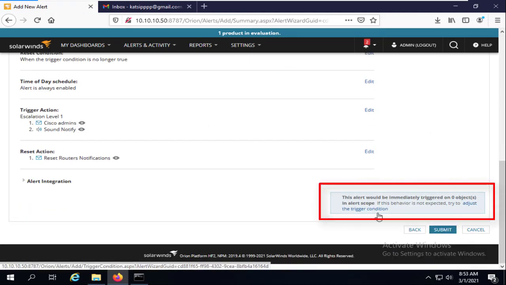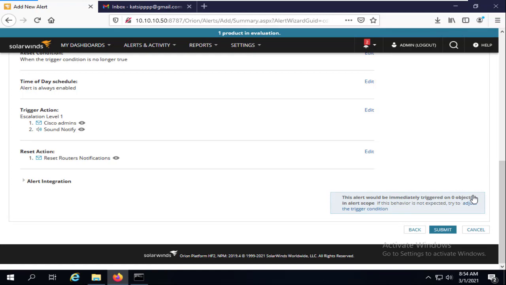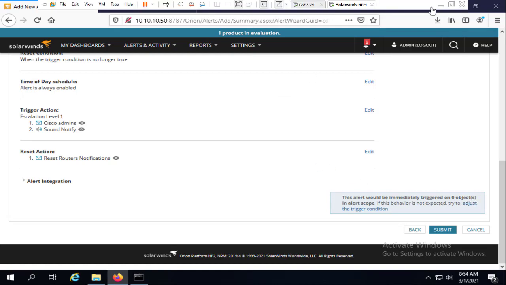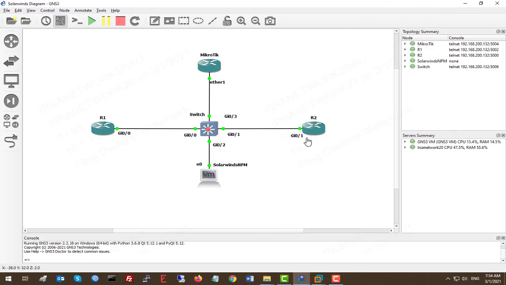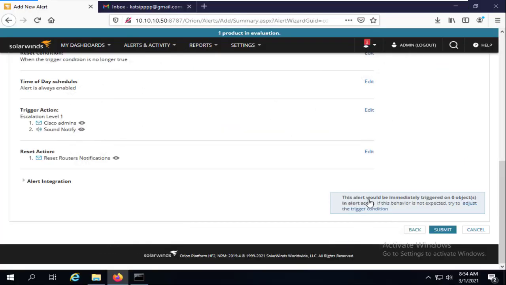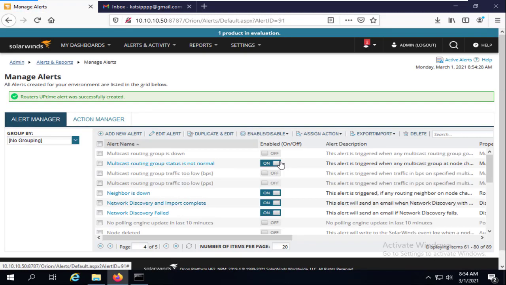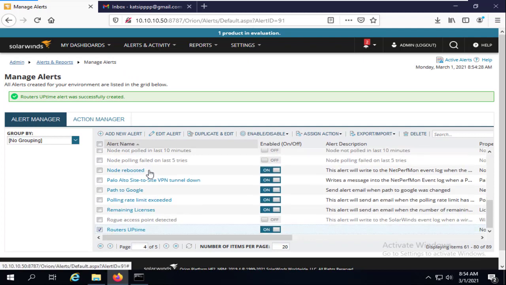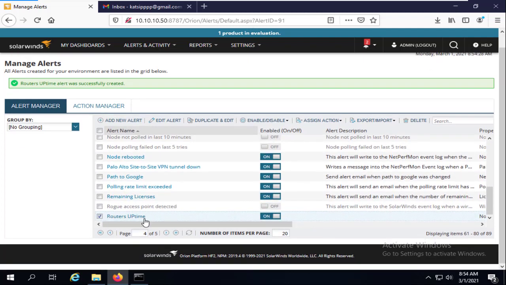Here, as you can see, this alert would be immediately triggered on 0 objects. So that means if we already have, for example, a problem with R2, you're gonna see that you have one device triggered to this alert. So we're gonna say submit. That's great. So we'll scroll down here, we can see the router uptime. This is the exact alert that we created.